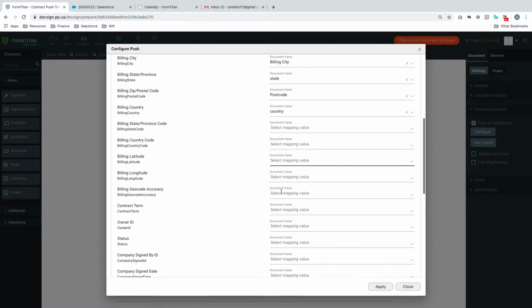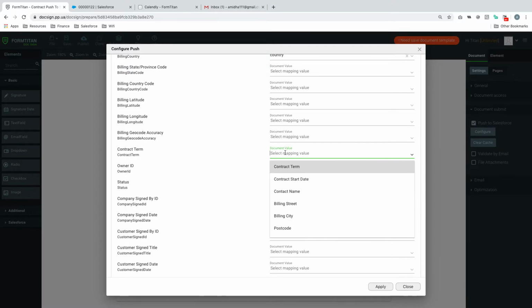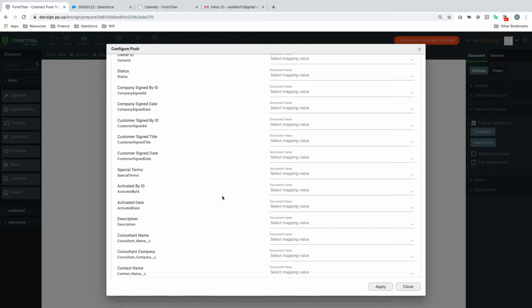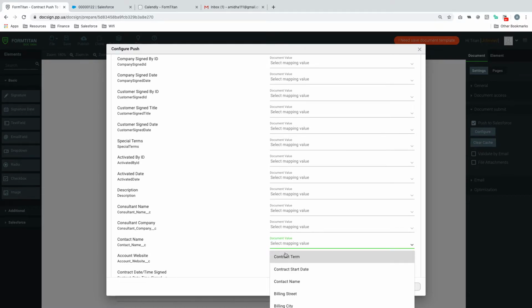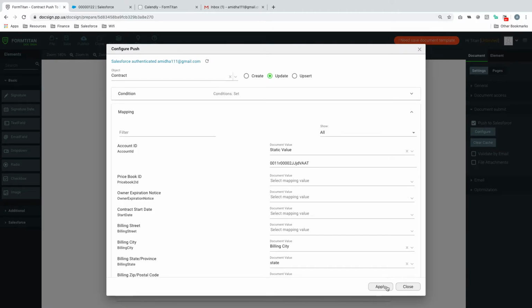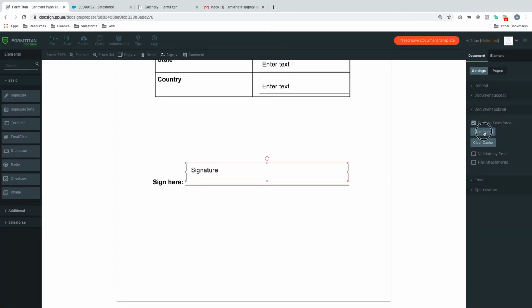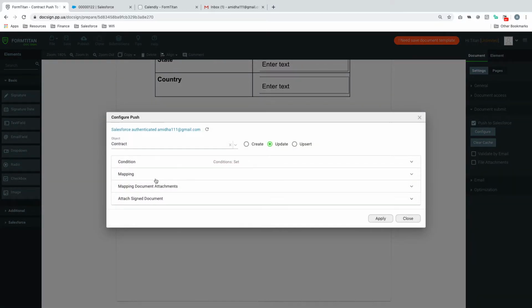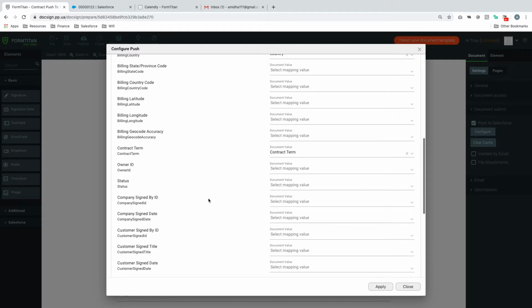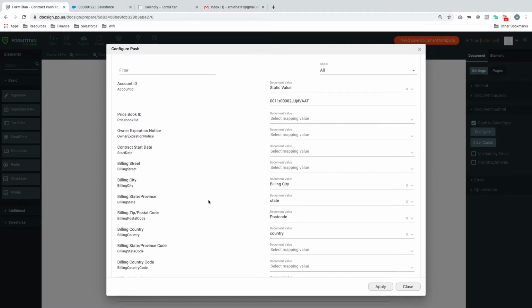I'm already mapped. Then what I'm going to do is make sure that my contract term is mapped. What else needs to be mapped in here? So contact name needs to be mapped, and that's about it. And then I'll just click apply, and that's what we're going to use to update. One more thing before I go back, let me just check. Yep, these fields are good.